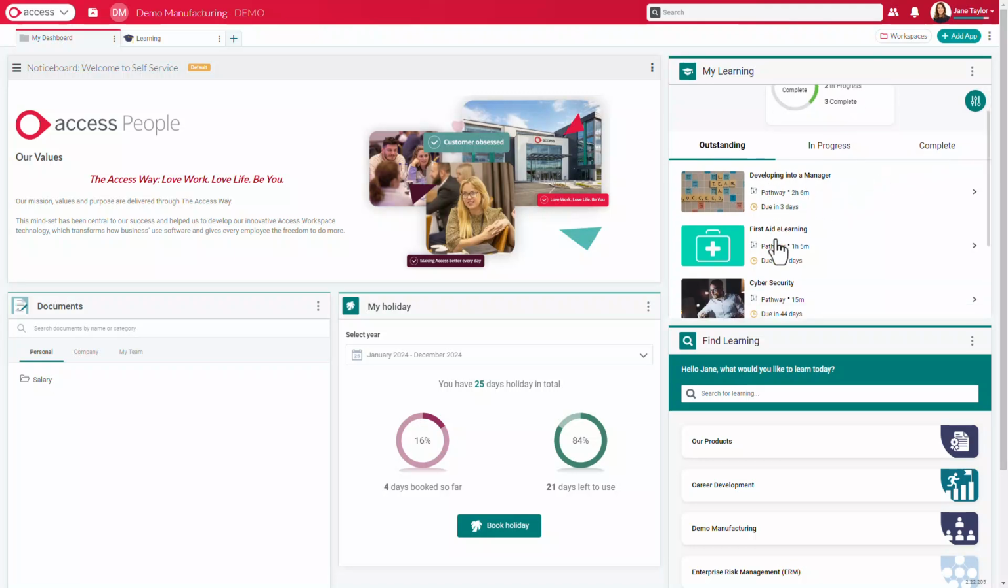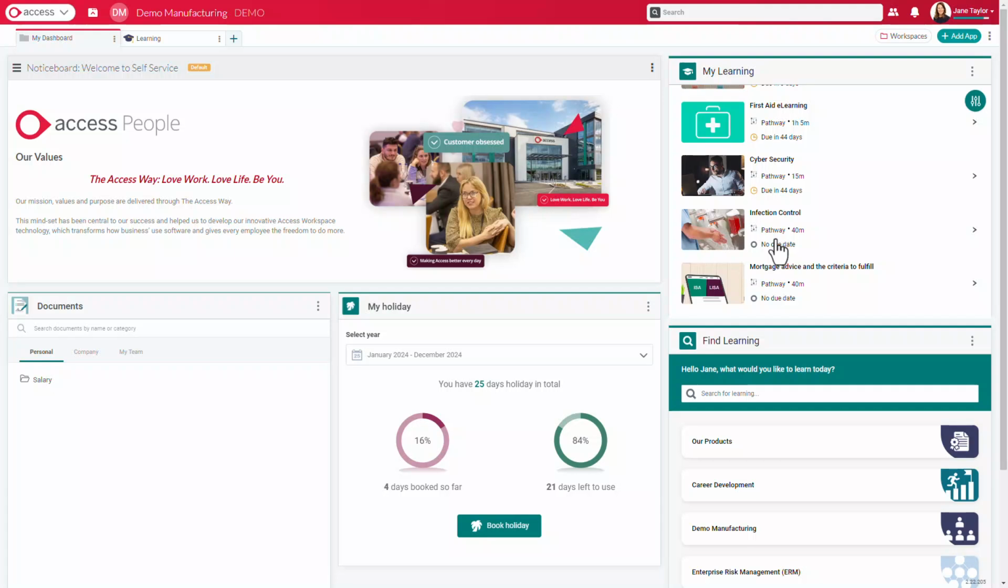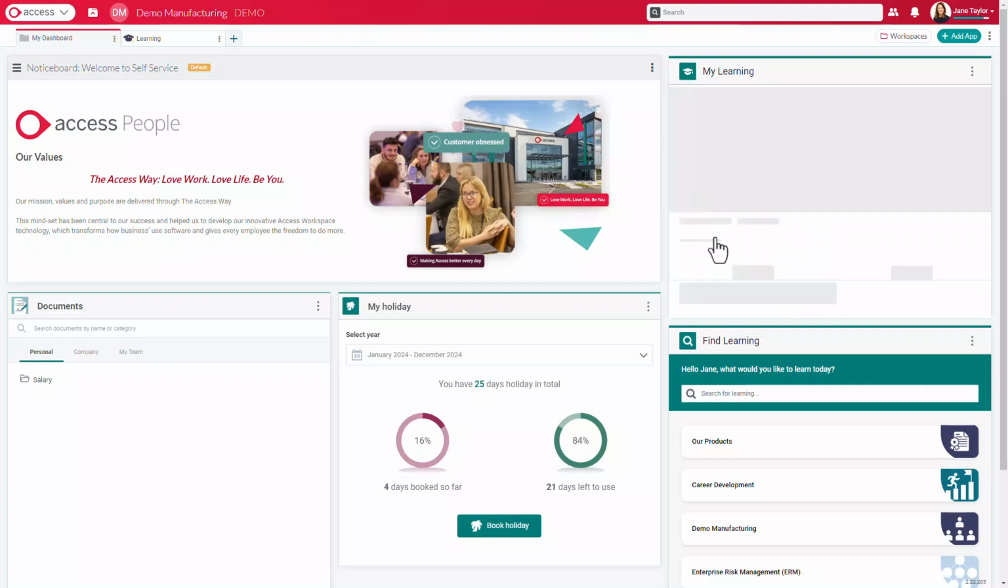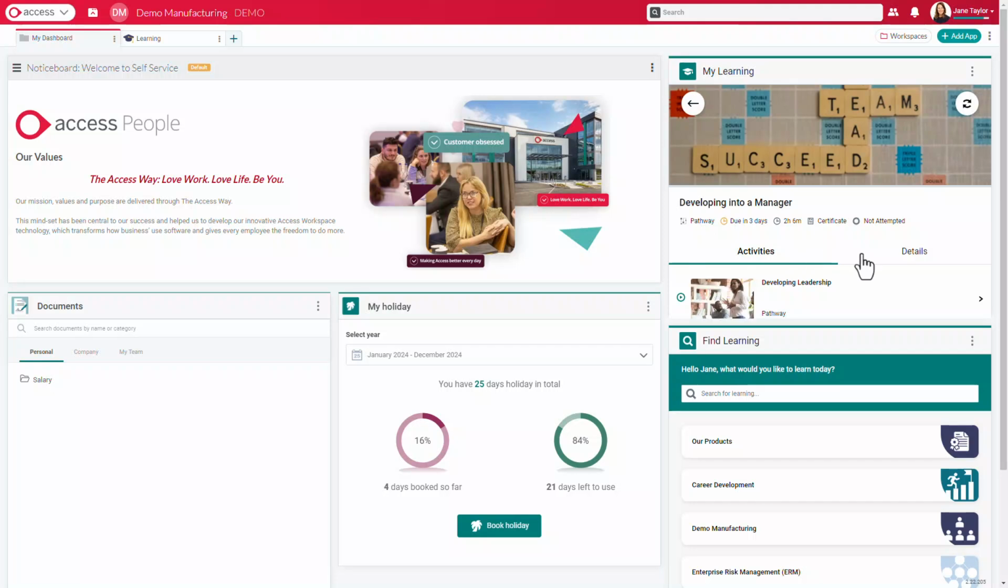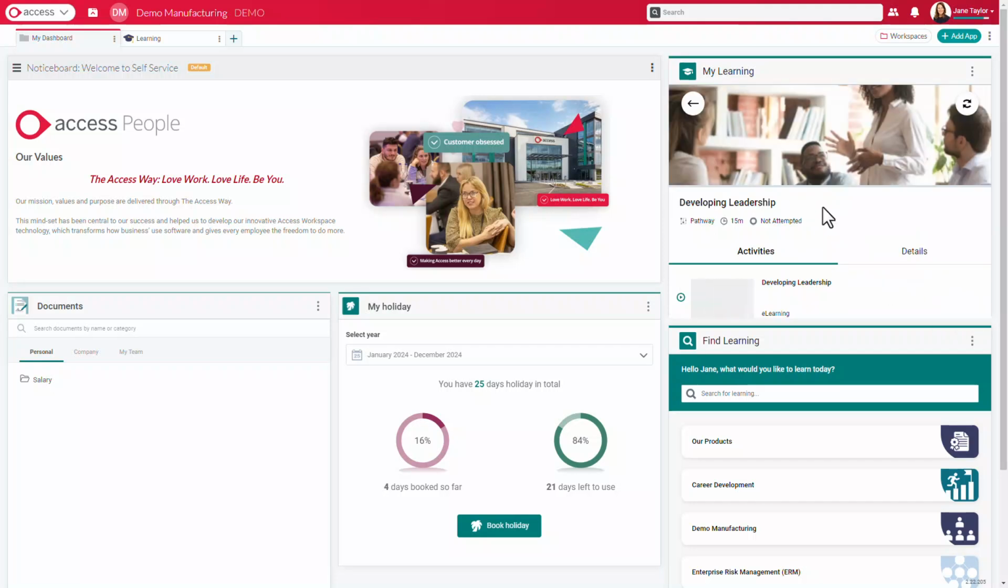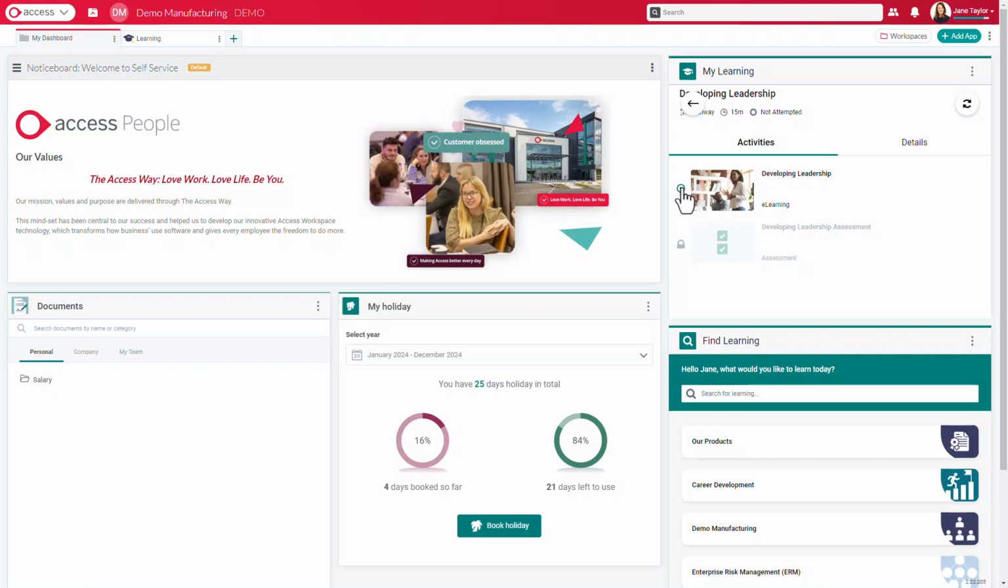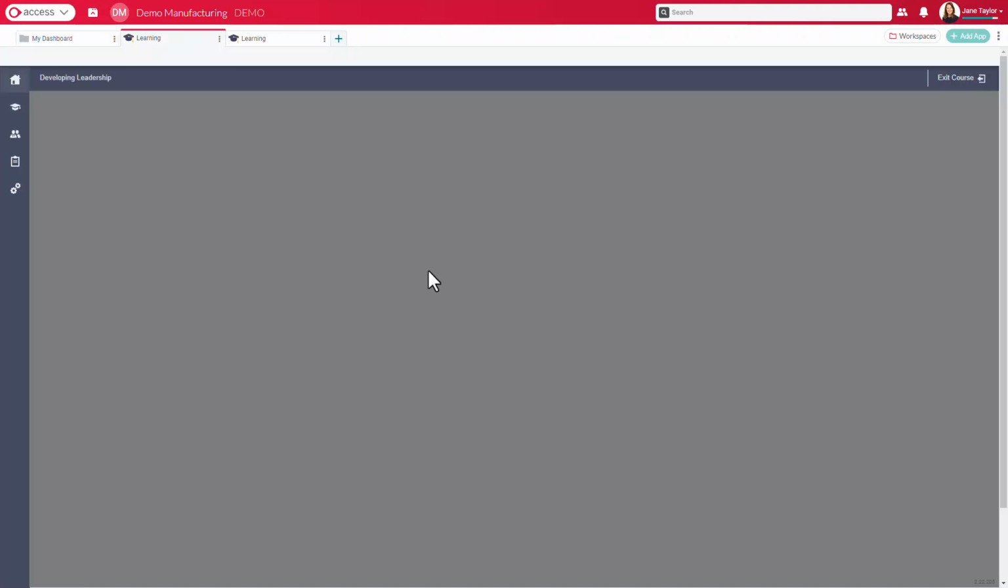Just like the PeopleHR app, this also allows me straight into the functionality. So if I want to get stuck into my learning from here, I can click into a course that I want to complete. It will open up the learning in a separate tab and I can complete it all within Workspace.